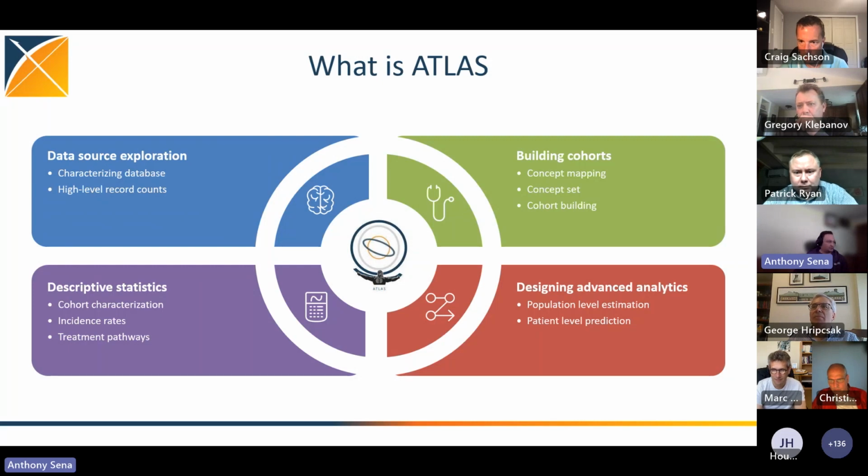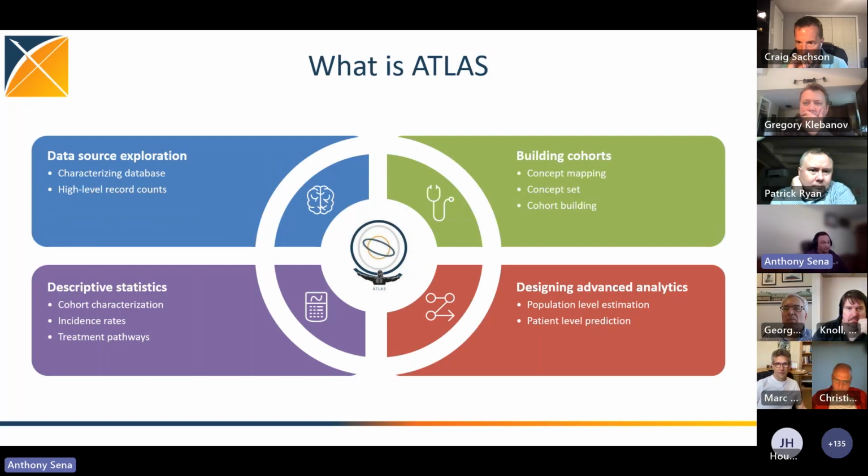You could explore different domains from your data model. Next, you can build cohorts, which includes functionality for concept mapping to concept sets and cohort building. We also have characterization or descriptive statistics functionality. So once you've developed your cohorts and populations of interest, you'll want to characterize them, perhaps do some incidence rate analysis for those cohorts, as well as potentially treatment pathways characterization analyses.